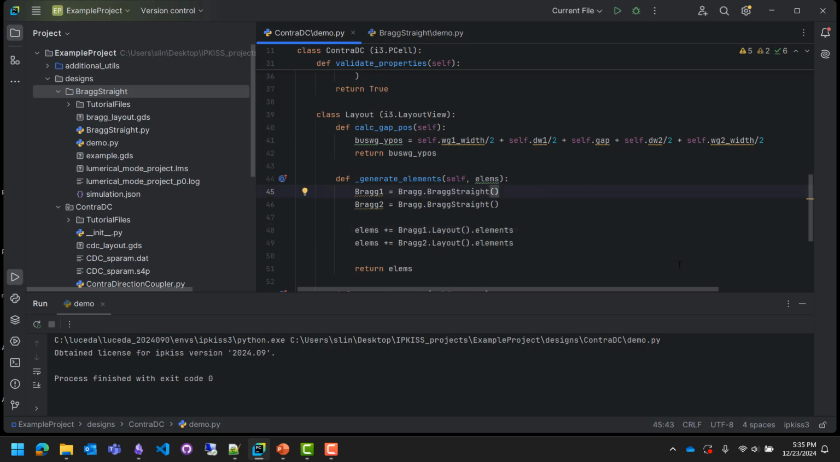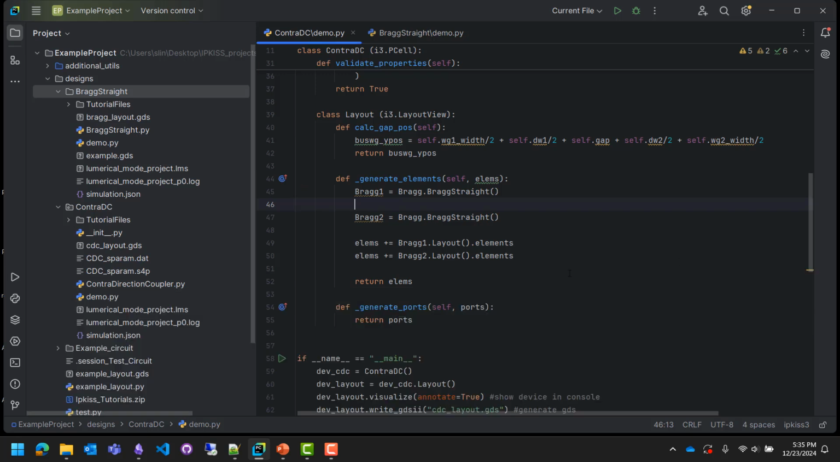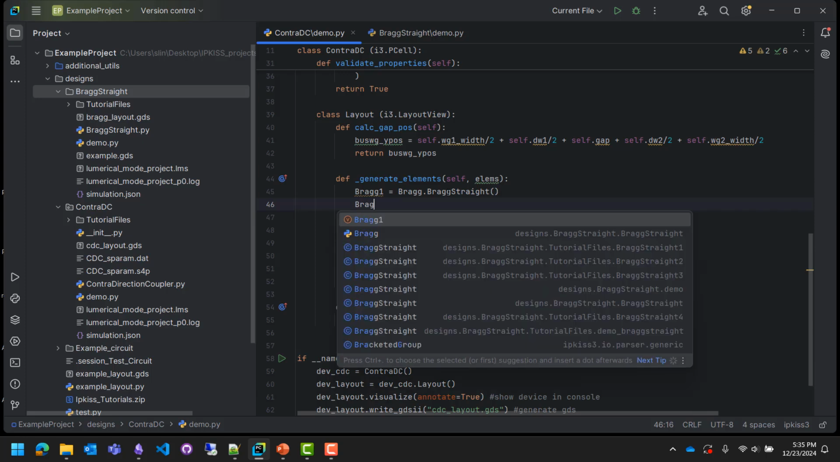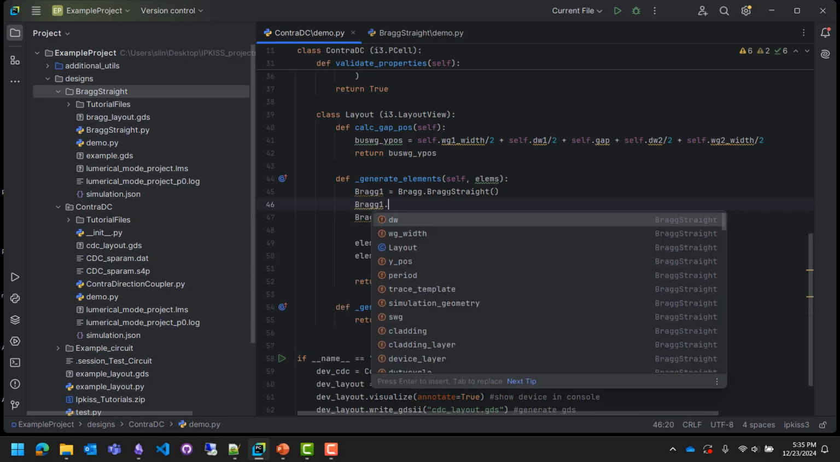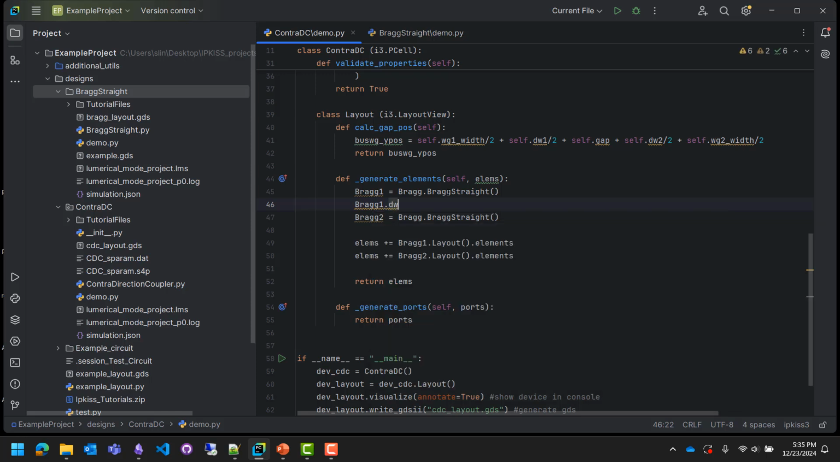But what we'll do next is we'll fix that whole problem. So next I'll show you how to change the parameters for each of these individual objects we created. It's very simple. We can just call the object itself, and then whatever parameters it has, we can use the dot notation to find them. So in this case, let's say we want to update the corrugation width because the first Bragg should have its own corrugation width that's different from the second one.